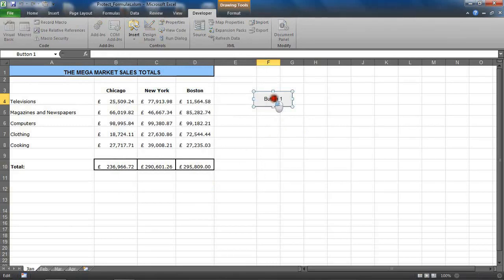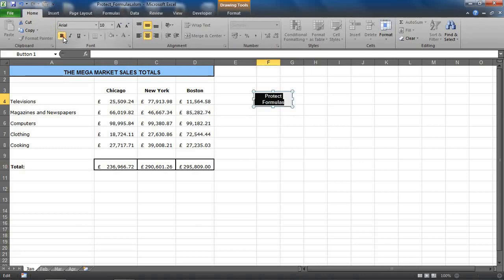Next logical task here, I guess, would be to change that name. Button 1 doesn't really signify what it does, so I'm going to call it Protect Formulas, and I'm going to take that a step further if I can. There's trouble selecting that text there. I am going to make that text bold, and that's it. Maybe make the button a tiny bit larger.